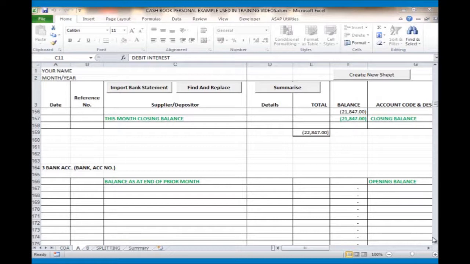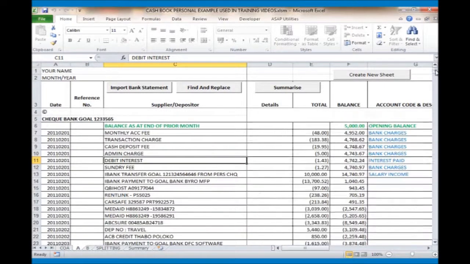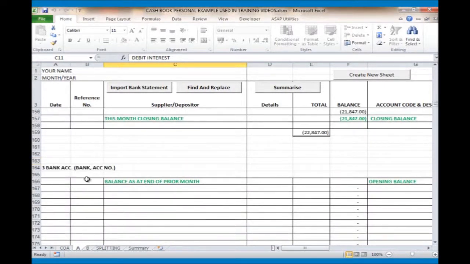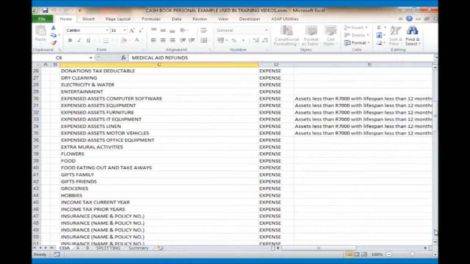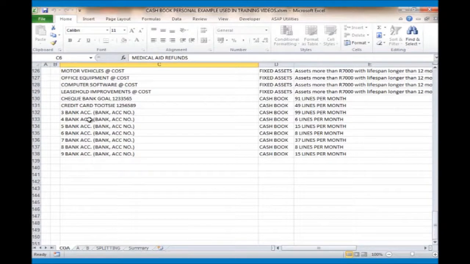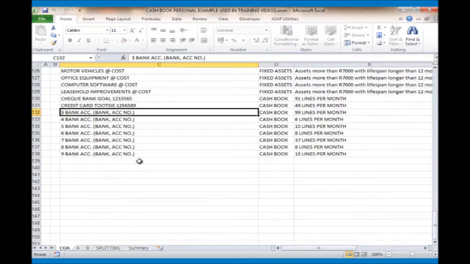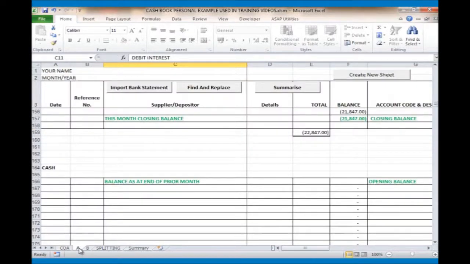I've left the 2 bank statements that we've already imported in the presentation of the product, and I'm going to put the cursor where the 3rd bank statement is listed so that we can see that currently it's named 3 bank account. So if we go into the COA and we look for 3 bank account, COA is the chart of accounts, and we change this to cash. When we go to worksheet A now, it's going to have changed that 3 bank account to name it cash.